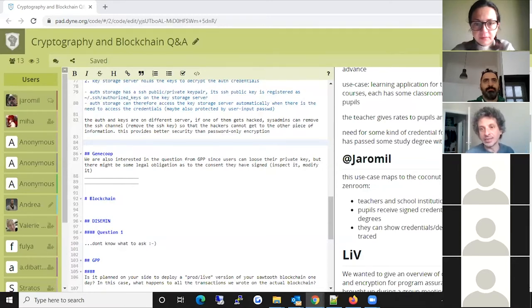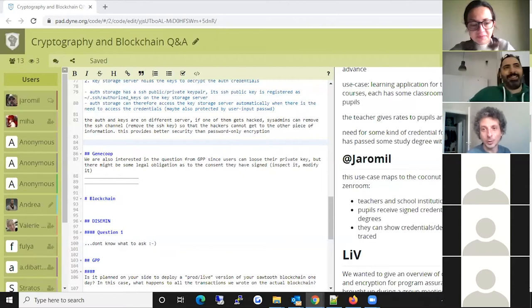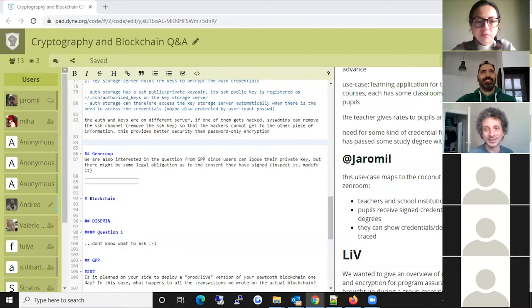It's something that every sysadmin knows how to manage. Yeah. Should. We hope. No sysadmin should ever use only a password.